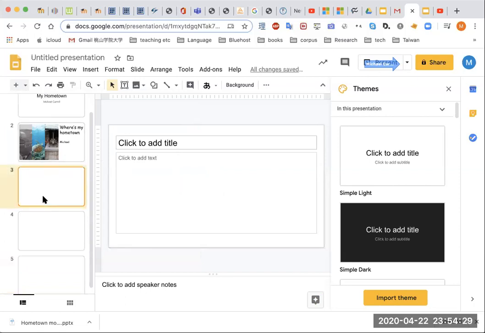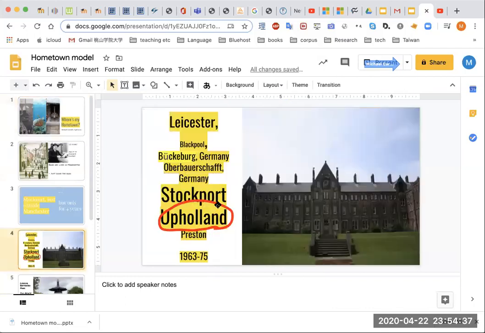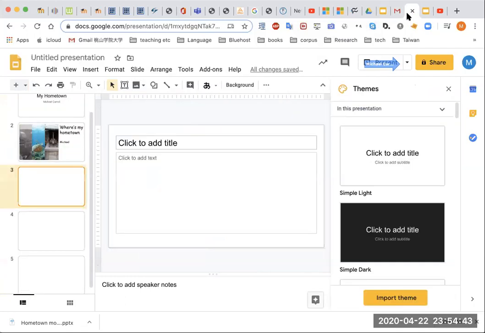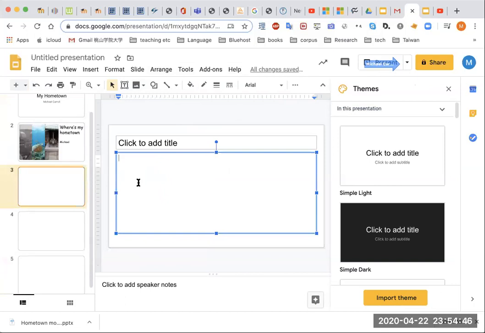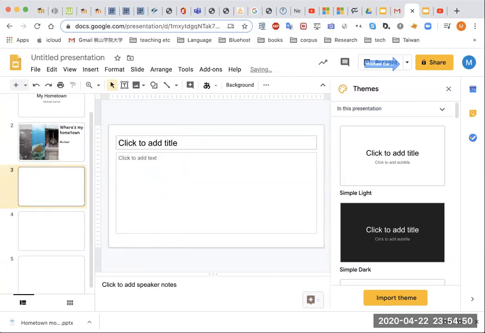And you just do the same as I did here. You go to your second slide, find a picture that you want. I've got a few pictures here. For example, I can take this picture and put it into here like that.